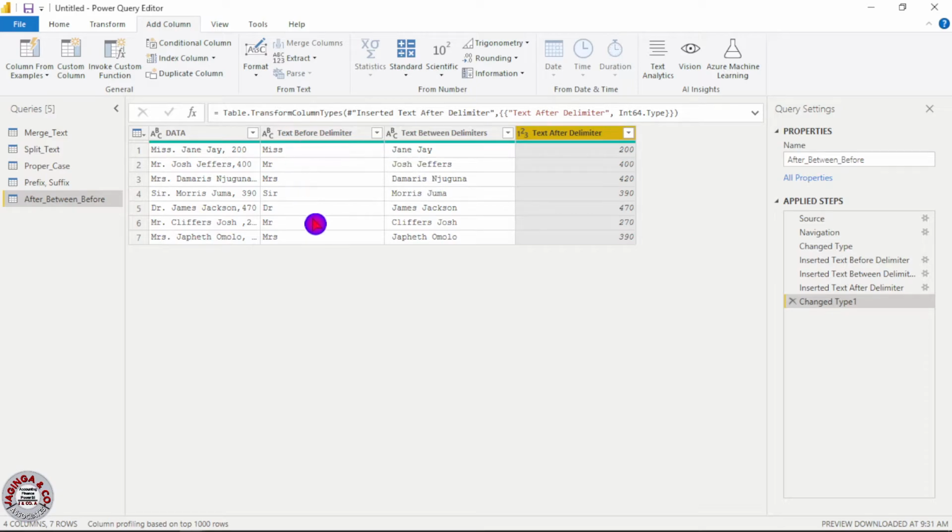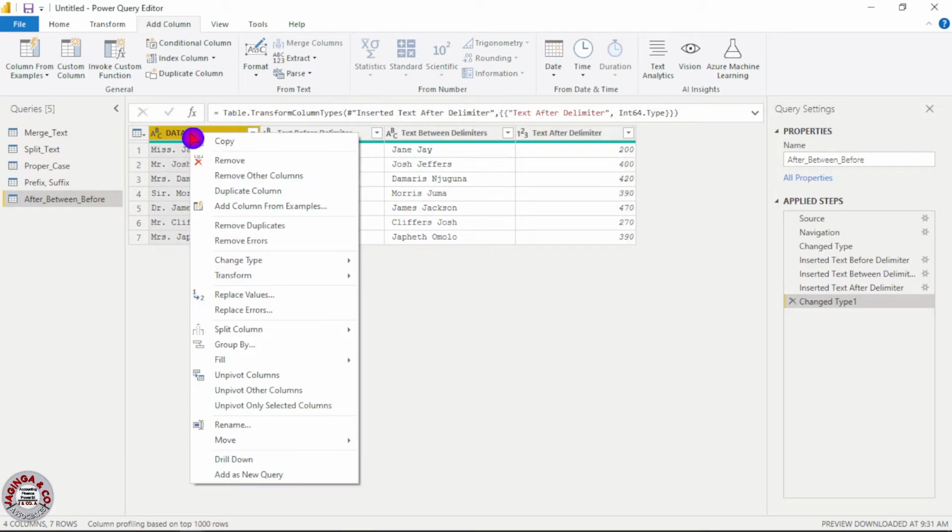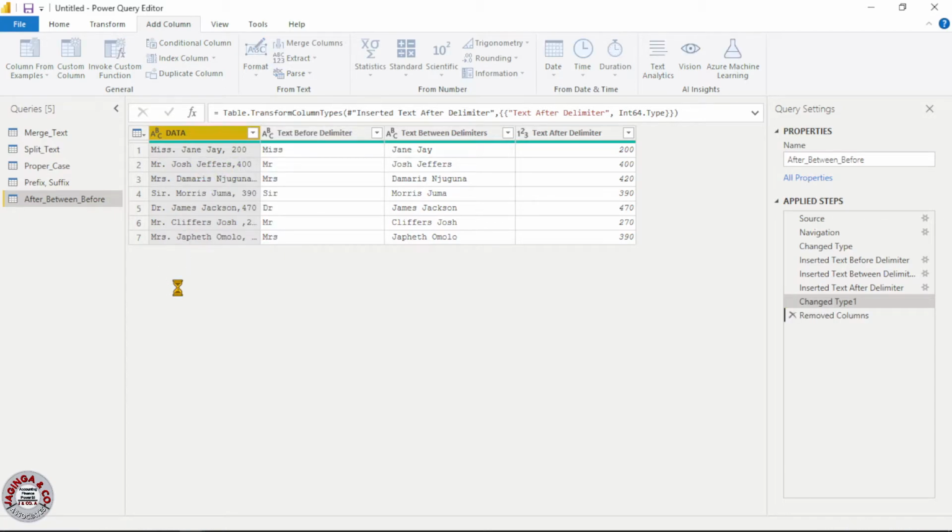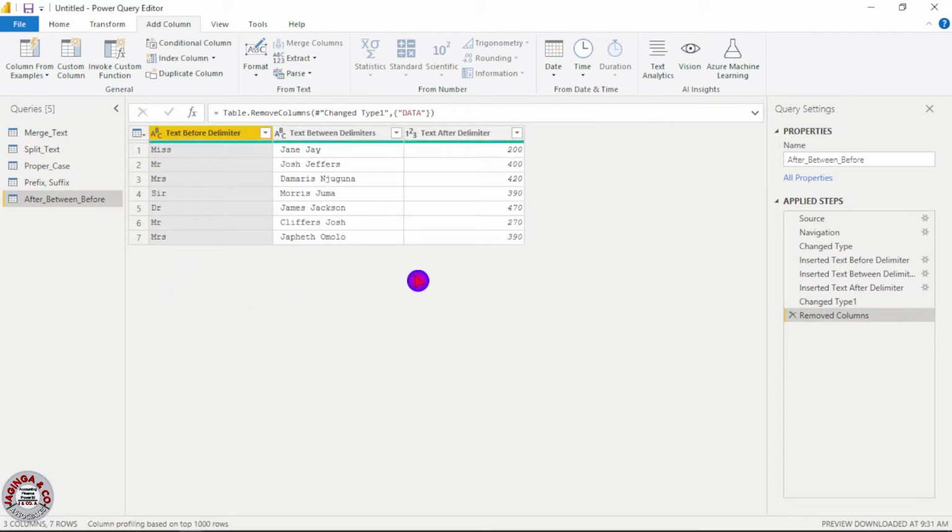now you can either choose to delete the initial data, or merge the data that you've extracted with the original data. For me here, I will just right click on this column and say remove. Now I have 3 columns, but I want 2 columns to be merged again. So I will select these 2 columns, the first and the second one.